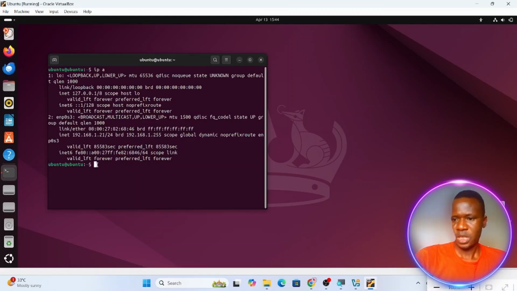We're going to type ip space a and hit enter to check our IP address. So now our Ubuntu is working, and this is our loopback interface. Then look, this is our multicast and our real network interface. So this is our IP address.